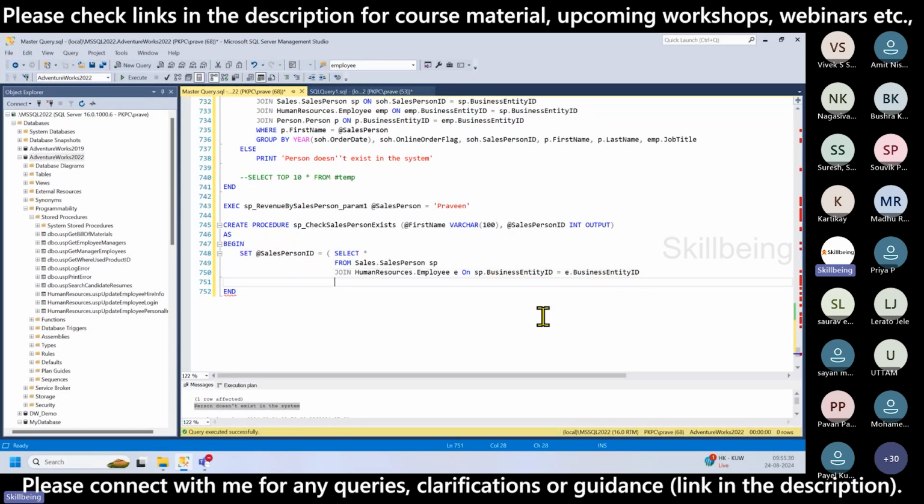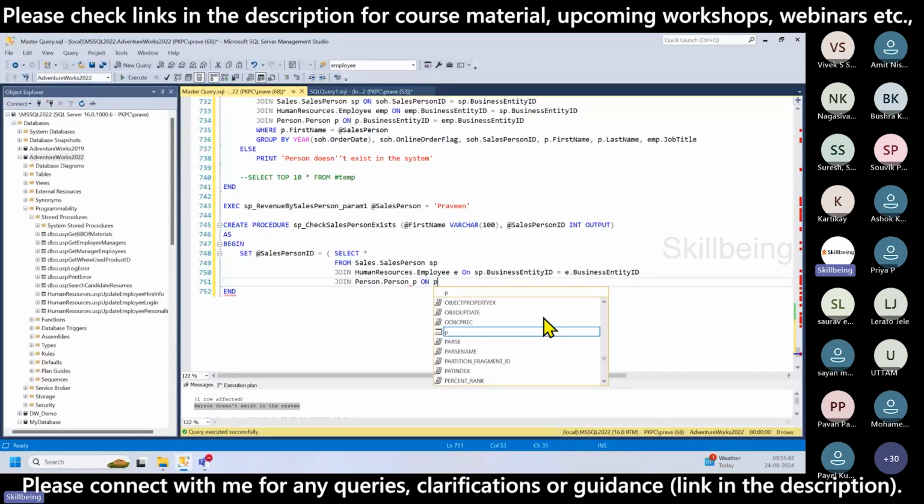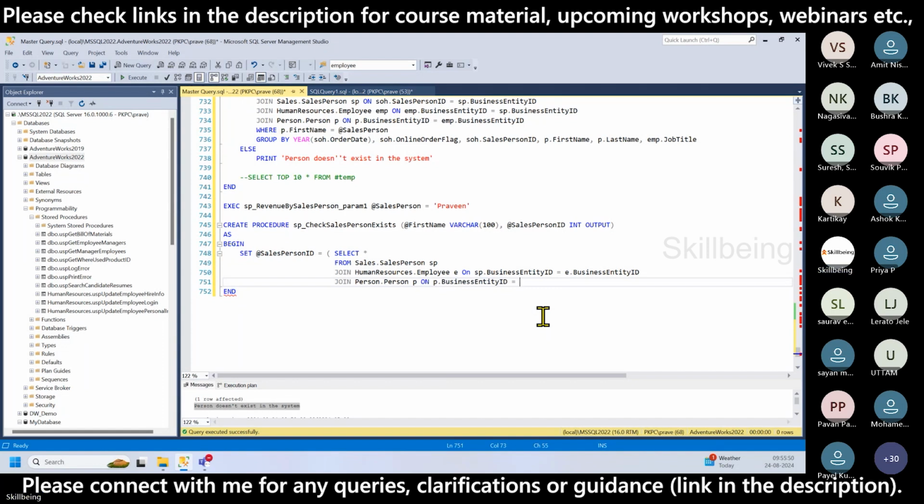Without business entity ID, join Person.Person e on e.BusinessEntityID equals e.BusinessEntityID, where e.FirstName equals this parameter that I specify.